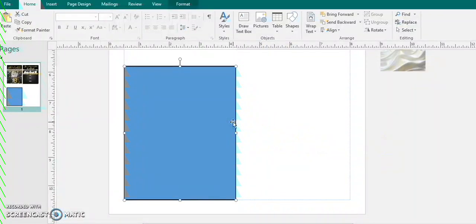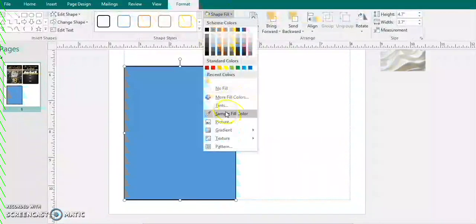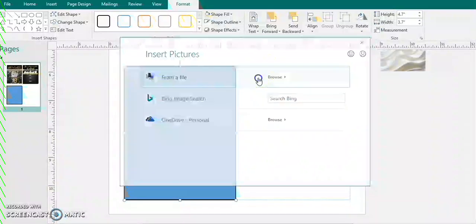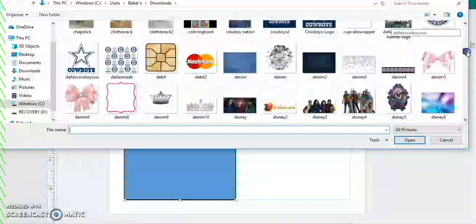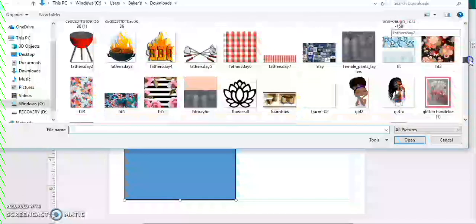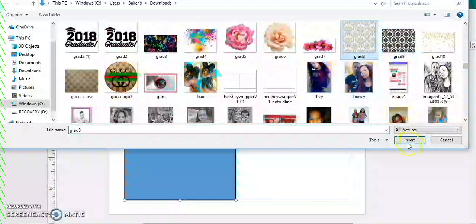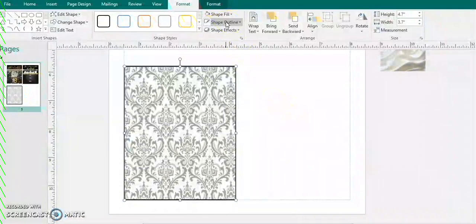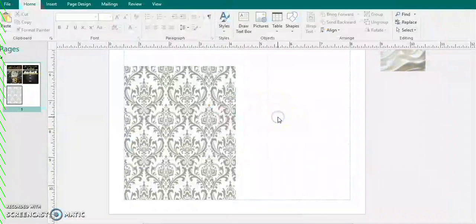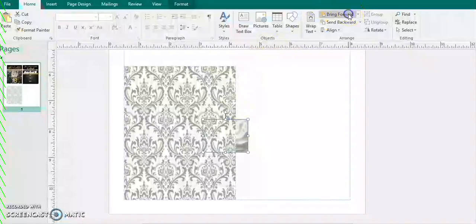Matter of fact, to try to create that, let's go to format, shape, fill, picture. I don't know, let's find something. Now I looked for everything else, but I forgot to look for, okay, we're just gonna go with this. We're gonna make this work. No outline. Let's see how that looks. Okay, that's fine for right now. Bring forward.